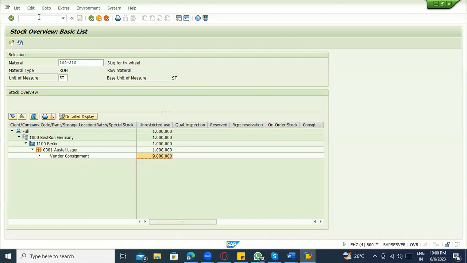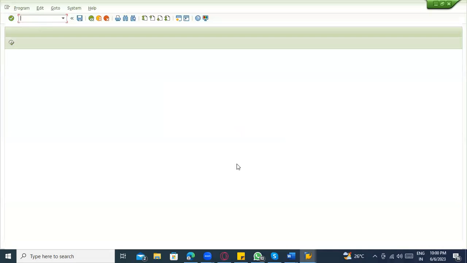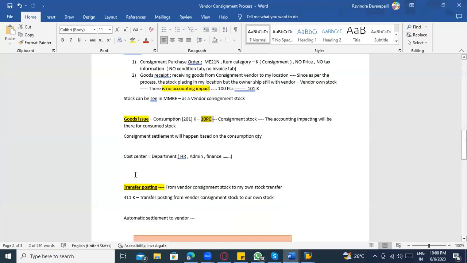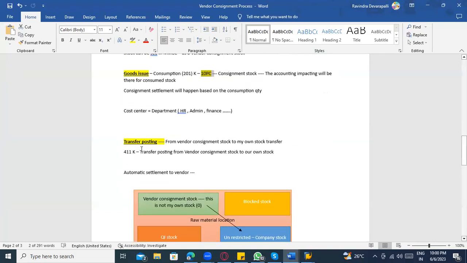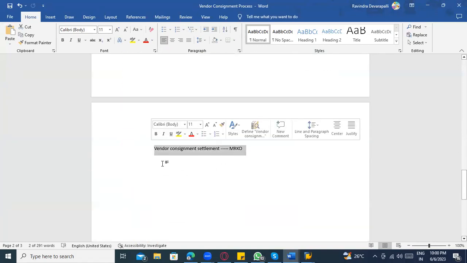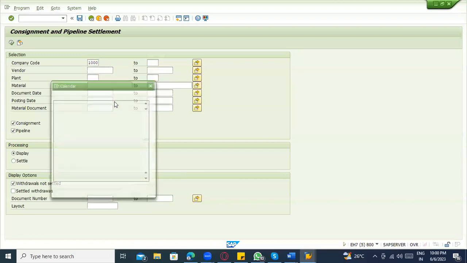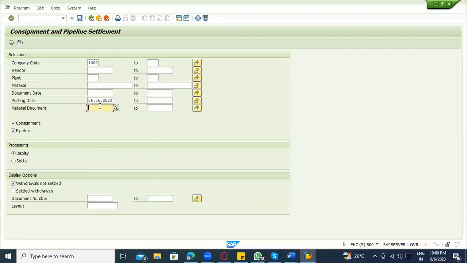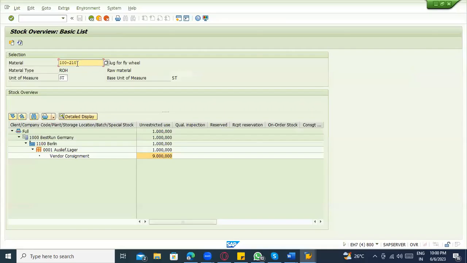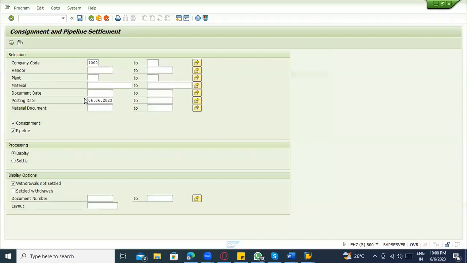Now the transaction code is MRKO. Every day, whenever you are utilizing the stock, you need to do the settlement. That settlement is the MRKO process. Here you enter the company code and the purchase posting date, and if you have the consignment material document number or the material number that was consumed, you can enter it here. Vendor information and all other details can also be entered here.